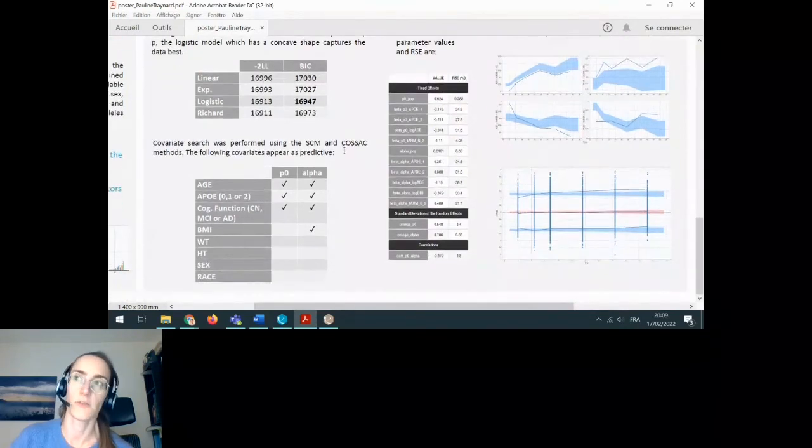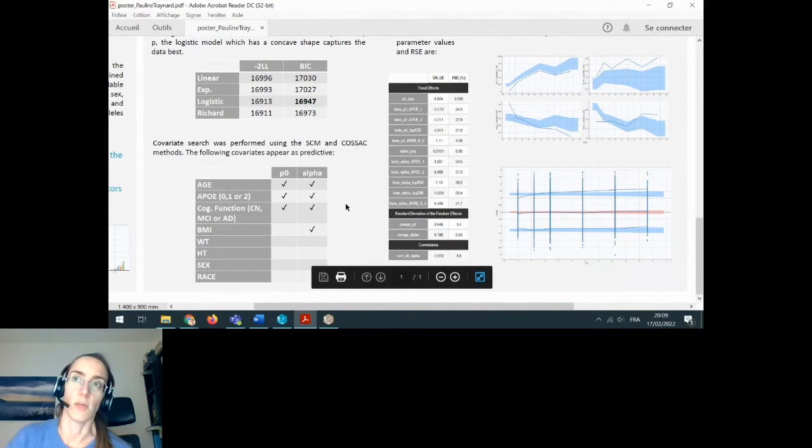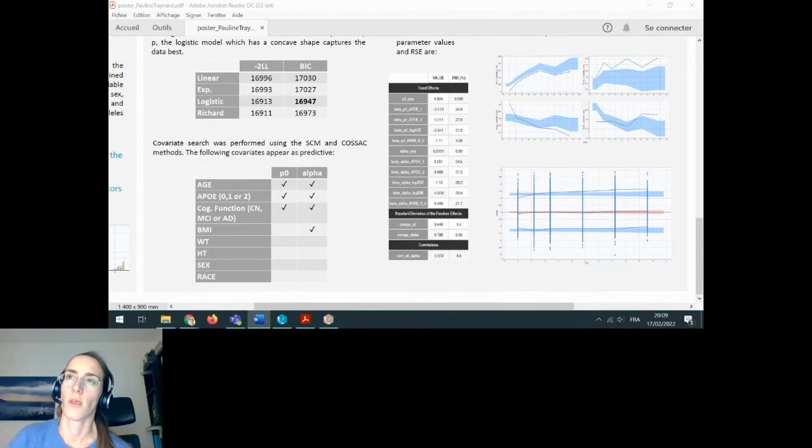And then after selecting this model, we have used the methods SCM and COSSAC, which are the different strategies implemented in Monolix for automated covariate search to find predictive covariates. And both these methods gave the same results that are shown in this table, which allows to explain part of the inter-individual variability in the parameters of the model with these covariates. So this was the second aim of this work.